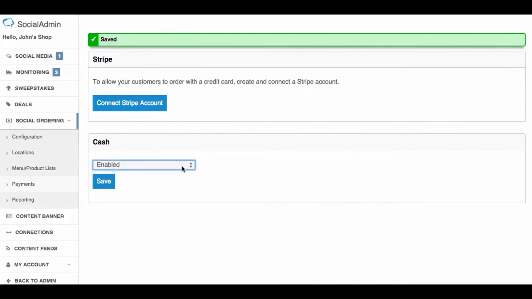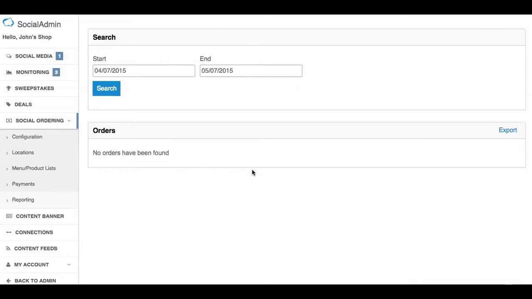You can also have a cash option, like restaurants do for delivery sometimes. If you're a retailer, you would probably disable the cash option, but that's mostly for delivery for restaurants and things. And then you also have a reporting tab here where you can run reports for all the orders that are coming through by date range, and then you can export that report.